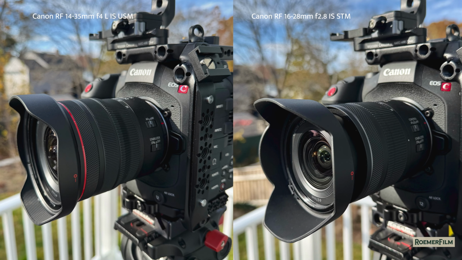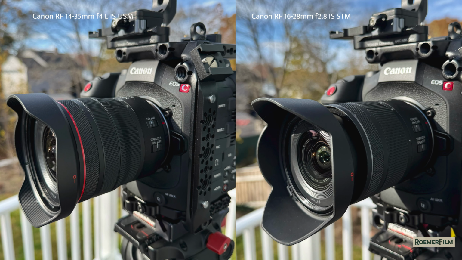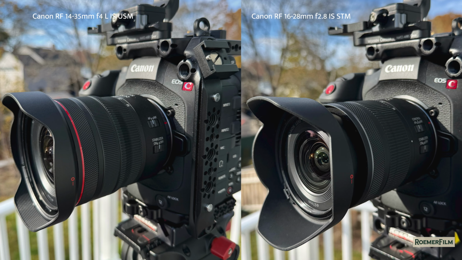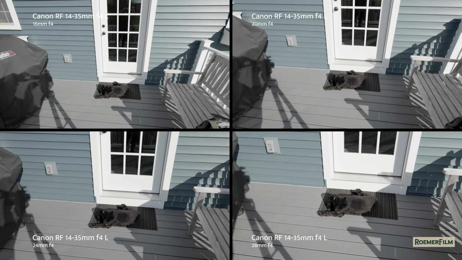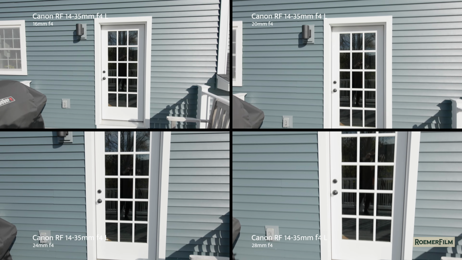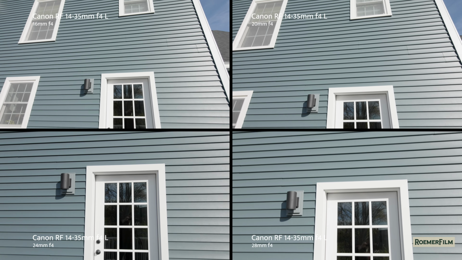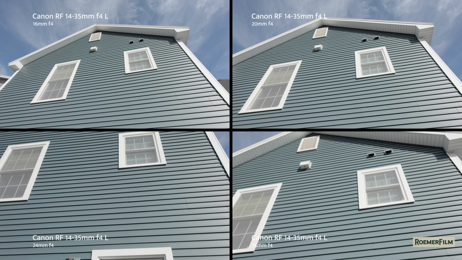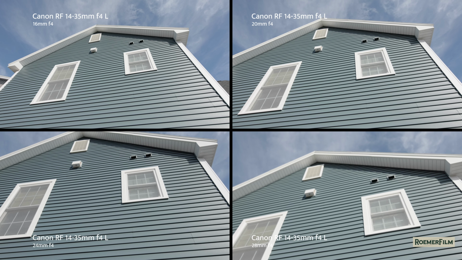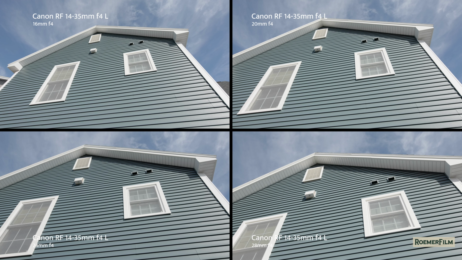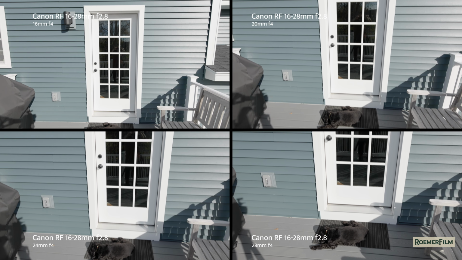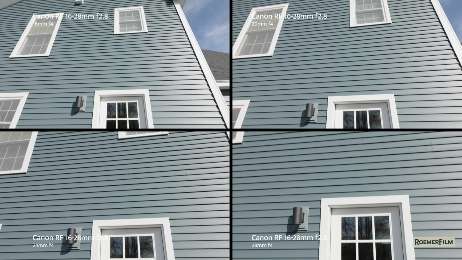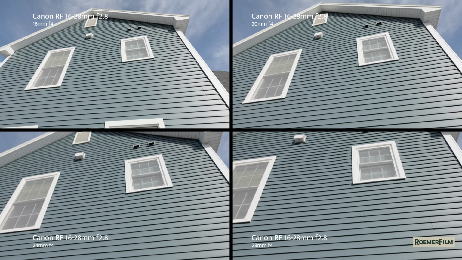Hey, it's John, and this is a test of the Canon RF 14-35 f4L IS USM Lens and the Canon RF 16-28 f2.8 IS STM Lens. Both of these lenses need in-camera corrections for video, so this first clip is just looking at different focal lengths with the 14-35 against the building, and now we're doing the same with the 16-28. Things look pretty similar in these two tests, so that's great.